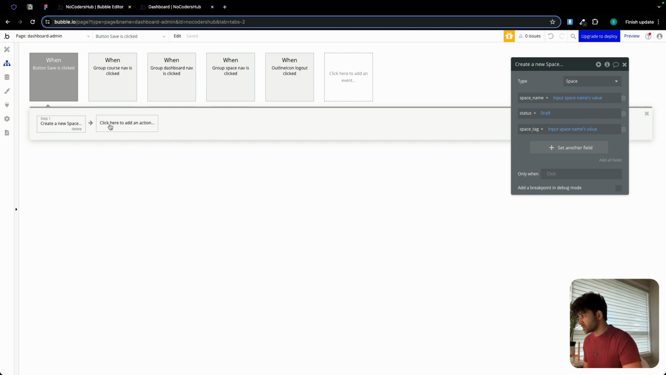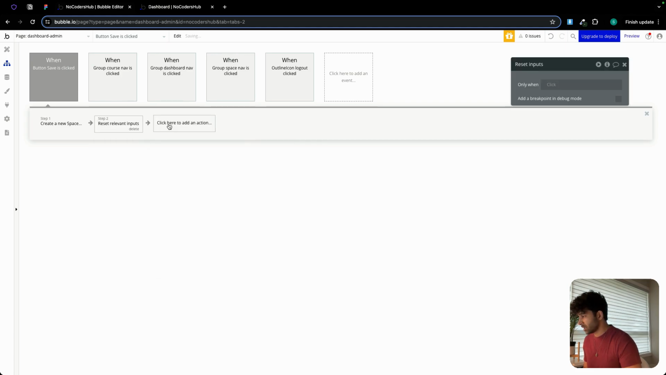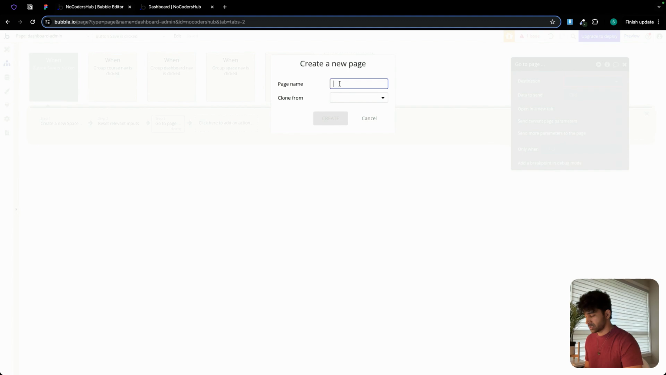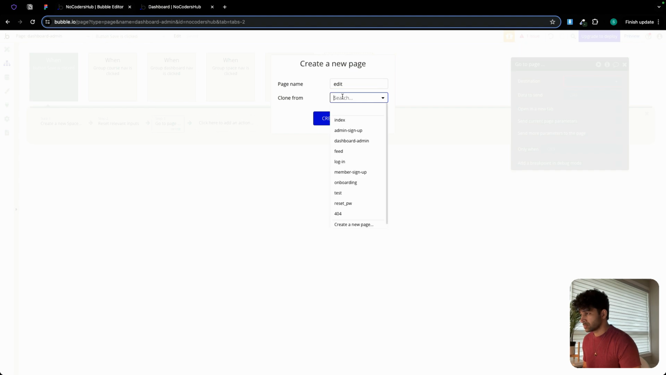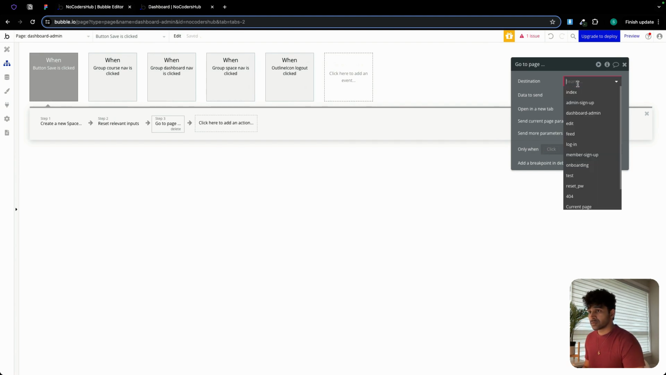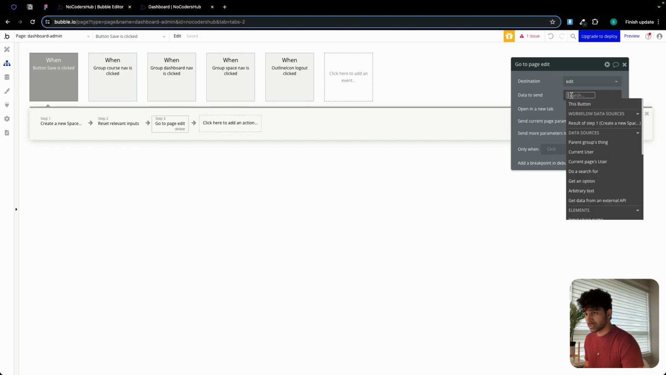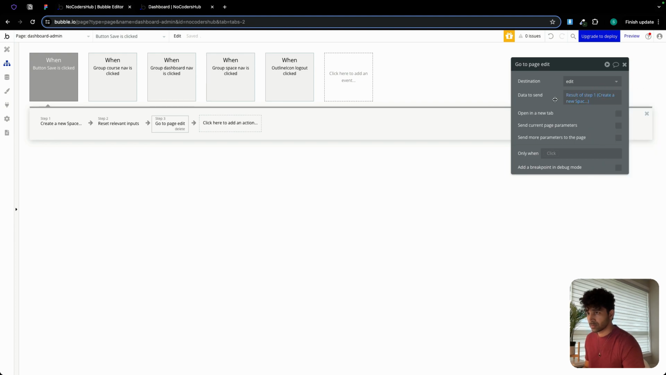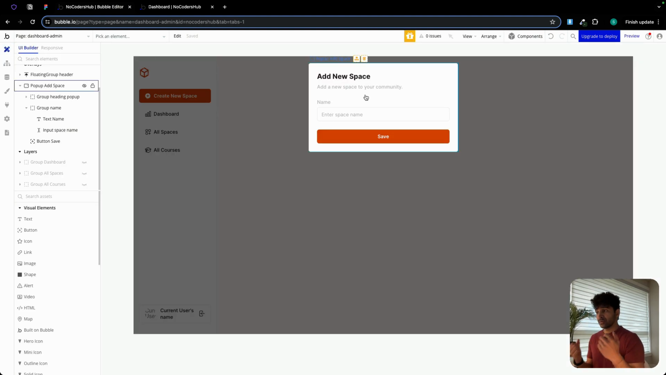There you go. After this, we are going to reset the inputs, and then navigate the user to a new page, which is going to be the edit page. We haven't created it, so let's create it. Edit. I'm just going to clone it, you know what, let's clone it like onboarding. There we go. From here, select edit. Data to be sent is going to be result of step one. There you go. Done.